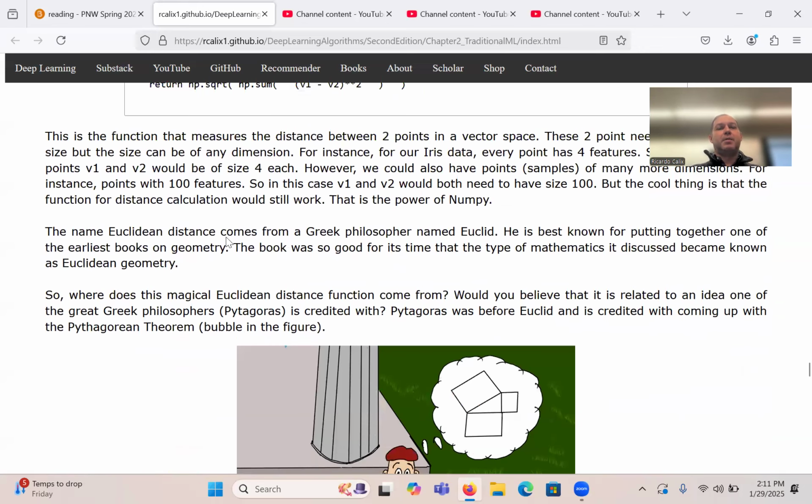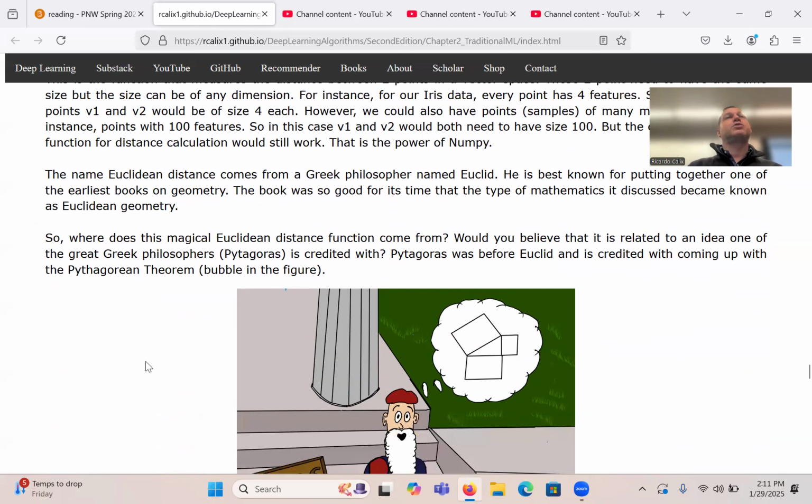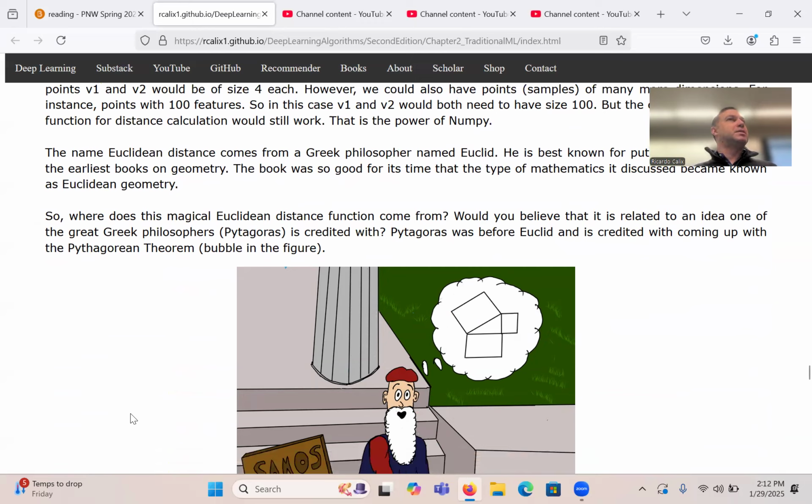Some really nice, I really like history of math. I'm kind of a nerd that way. And so this is just some of the interesting history of the math behind KNN. It goes all the way back to the Greeks, Pythagoras. So you might be surprised, right? You probably learn about this in elementary school or something, and it literally goes back to that, right? So back to the Greeks.